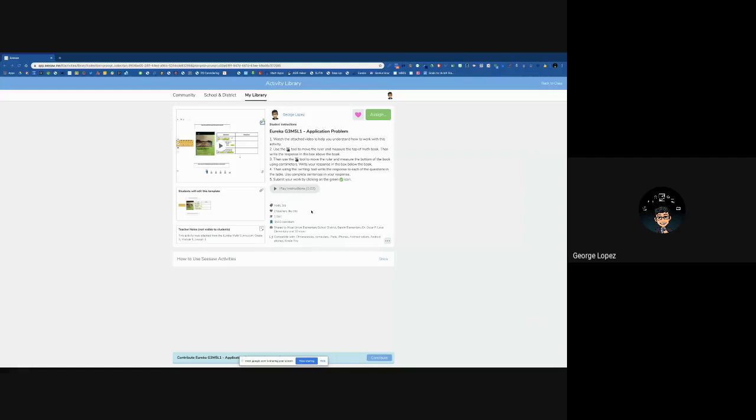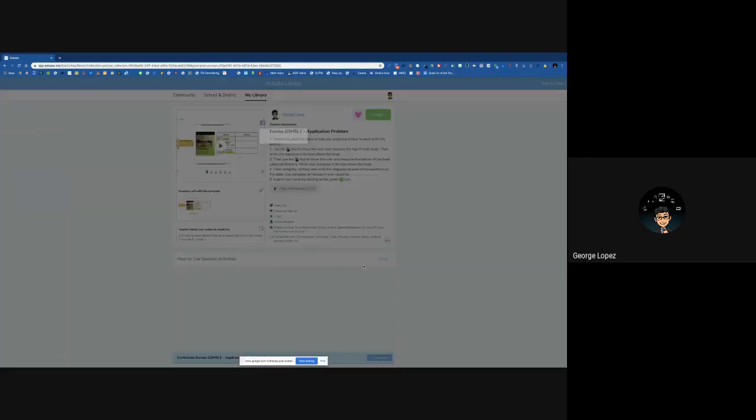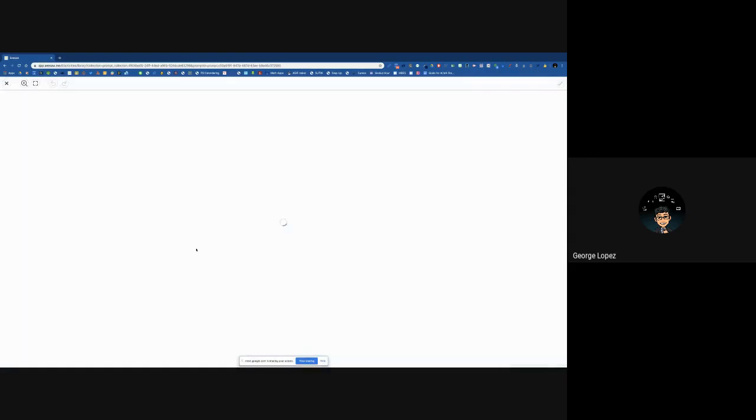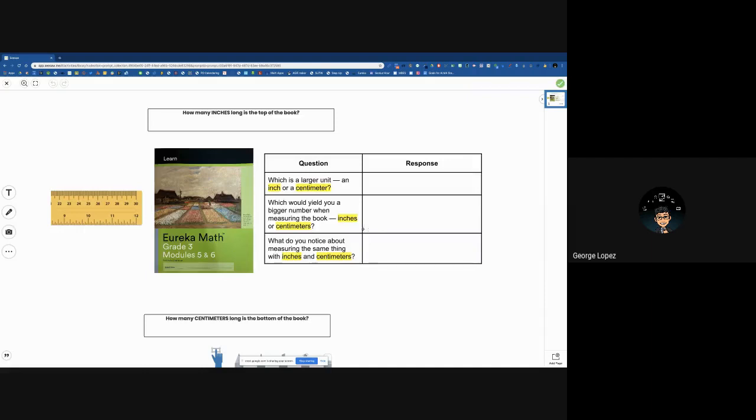So here's the activity. What I really like about the activity is that it has pieces on here for students to be able to edit and move around. I'm going to go ahead and show you what this looks like. So here is what the activity looks like for the students.